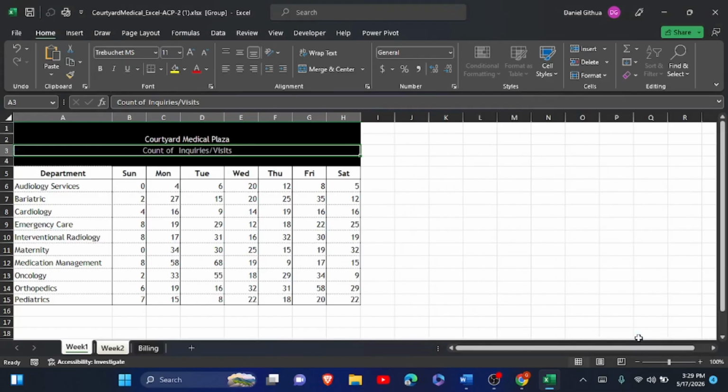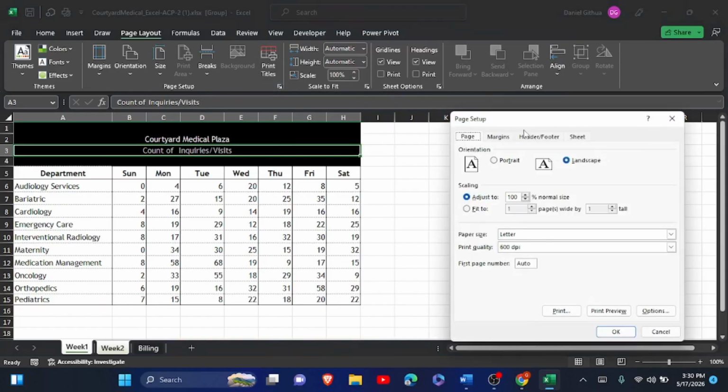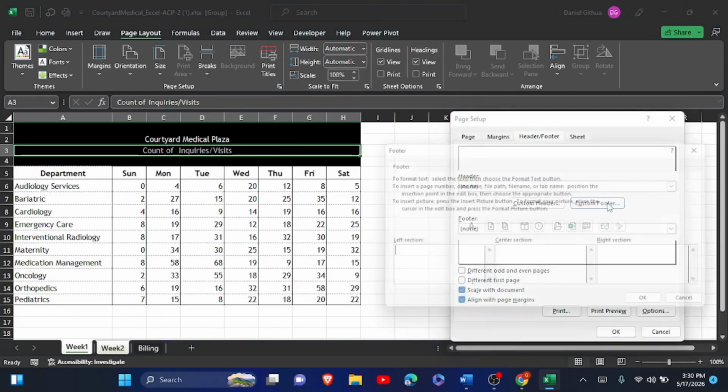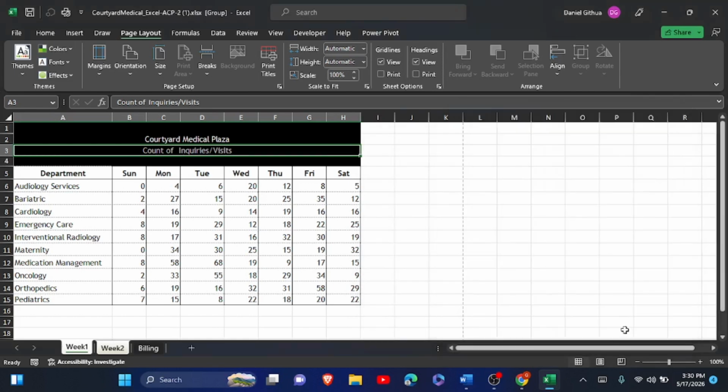And then the next part is to change the orientation to landscape. To do that, click on Page Layout, Orientation, click Landscape. Yes, that is done. And then we want to do a footer. How do we do that? Click on this drop down arrow here, like that. Come to Header and Footer, click on Custom Footer, click on the center section, and then click on Sheet Name, and then click OK and OK. And with that, we've been able to do that step successfully.